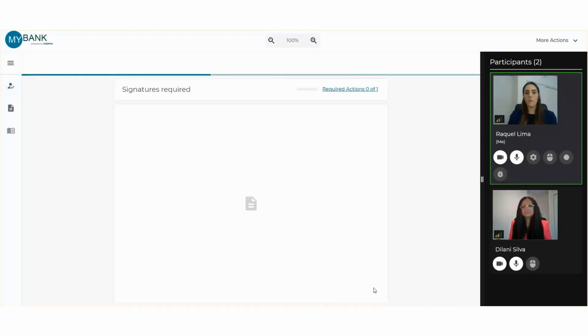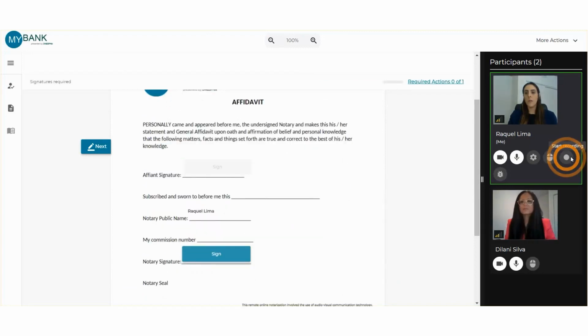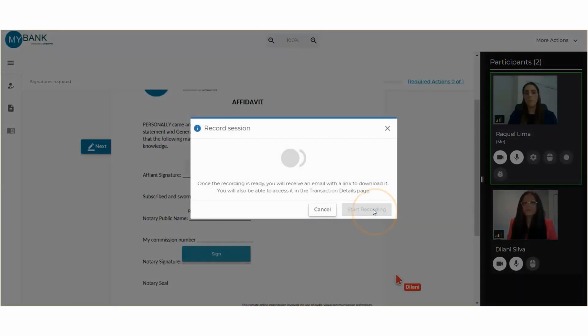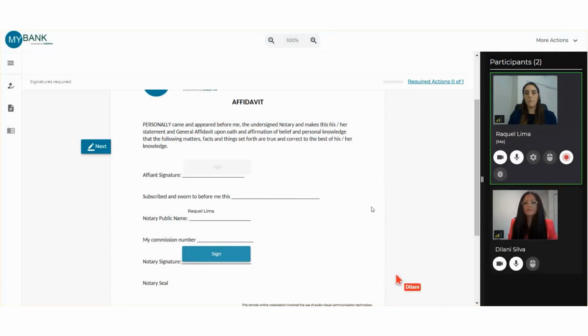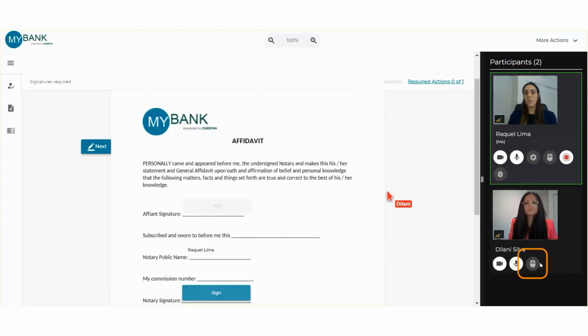The notary can start recording at any point of the session as per state requirements. The notary clicks the Start Recording button from their control panel. The notary should take a moment to explain the details of the document that needs to be reviewed and completed by the signer. The notary then passes control to the signer.